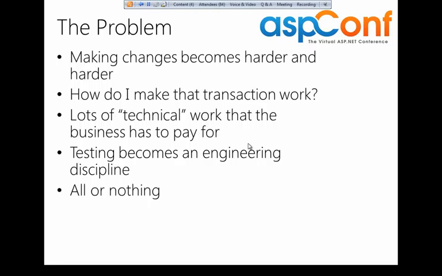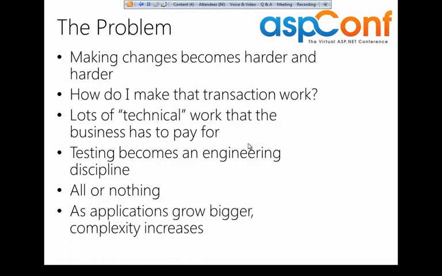And also, it's pretty much an all or nothing thing. Say you're adding a new feature. Until you've added that new feature to all of the layers, you can't actually deploy your application. If your service layer does not agree with your database schema, you can't ship your service layer without upgrading your database schema. Or say you've updated your database schema, it could very well be that the service layer no longer agrees with it. So making changes or adding new features becomes all or nothing. And as applications grow bigger, complexity increases.